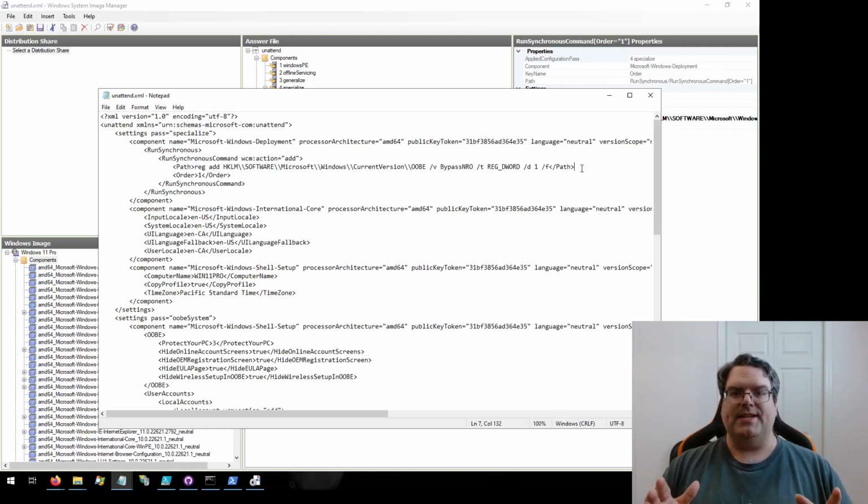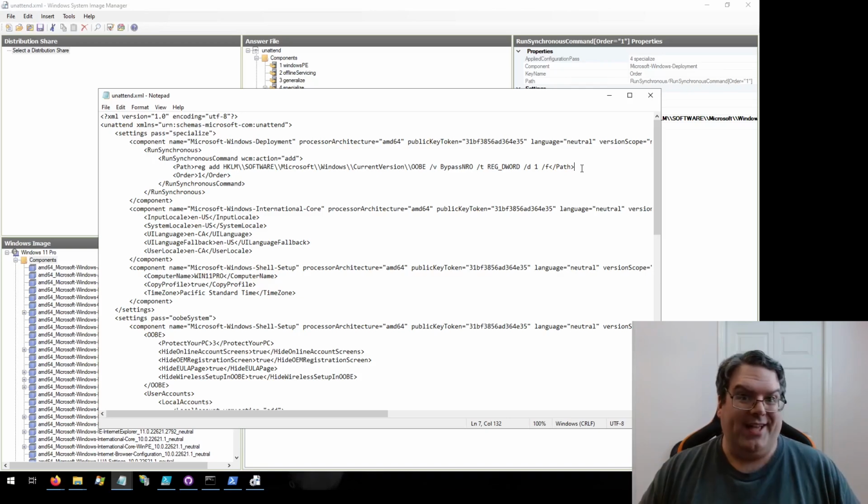If you put in bypass NRO, you can do a regular offline account. It's local to the machine. It doesn't have to be synchronized anywhere. It doesn't have to be attached to a Microsoft account. It just is, the same way that it always was.